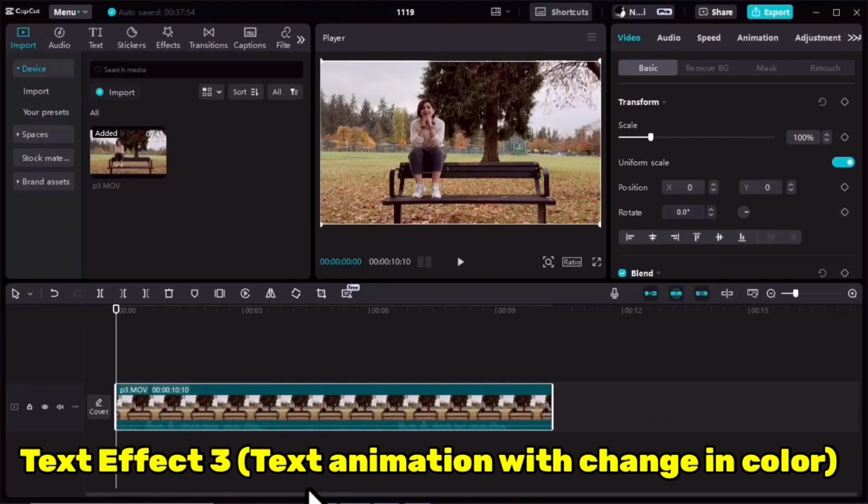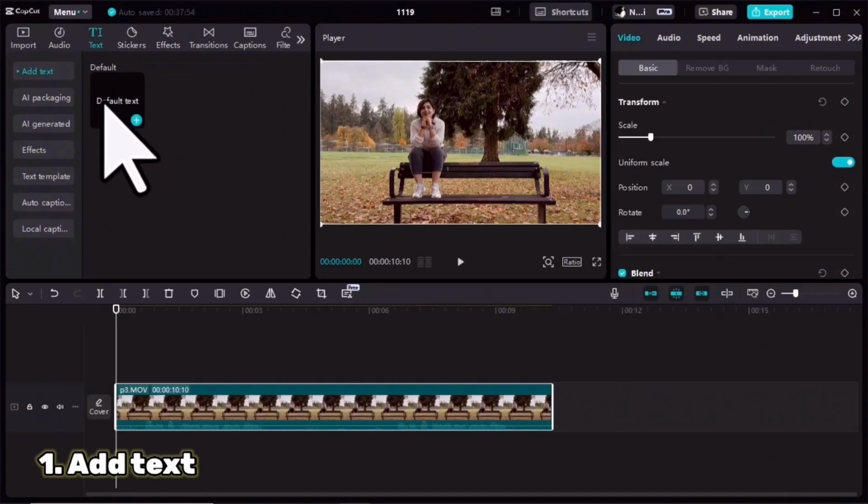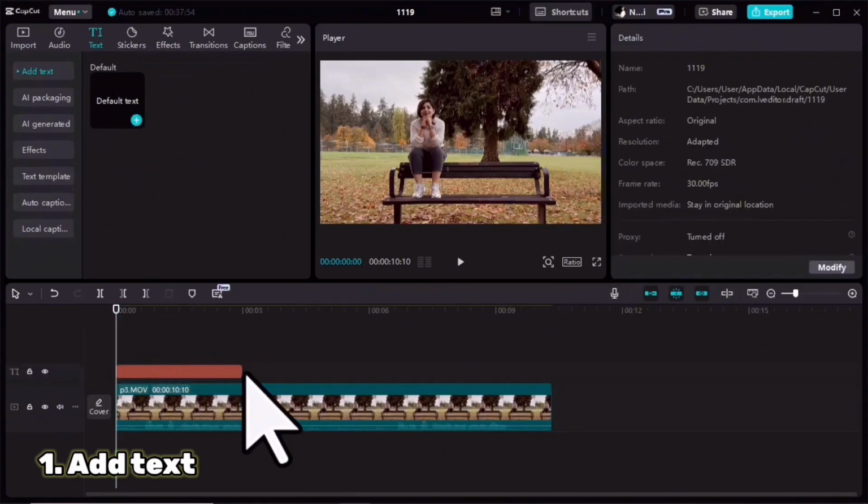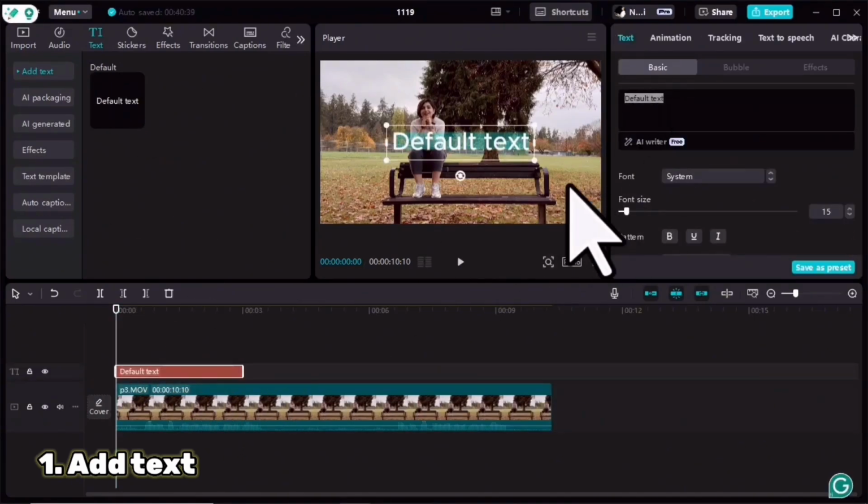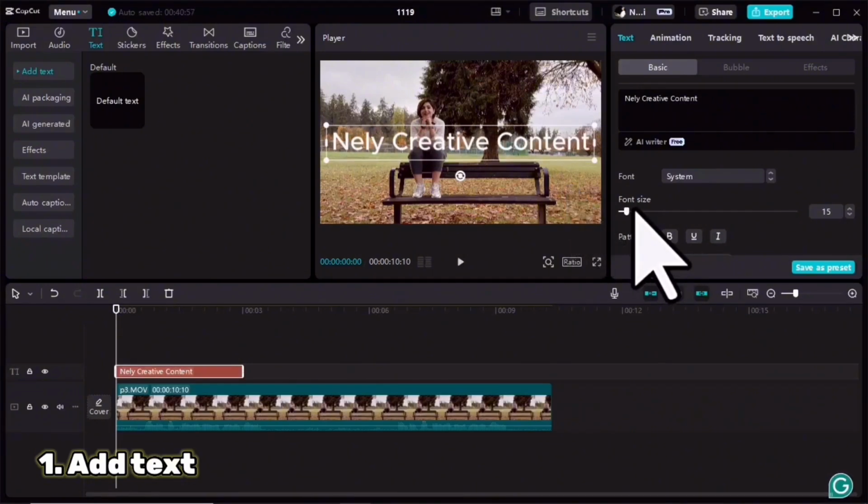For this text animation effect, first I need to add my text. Adjust the font size and color as you like.